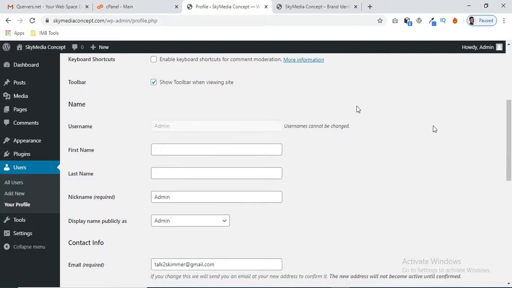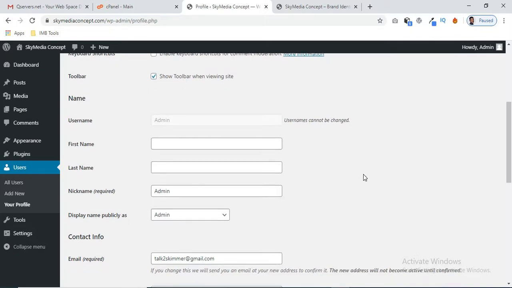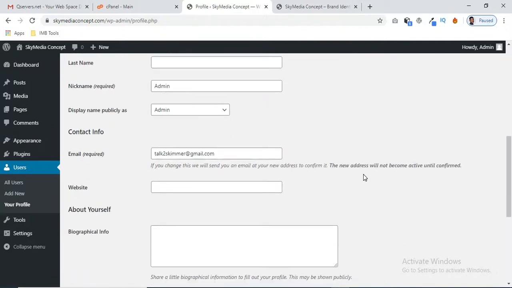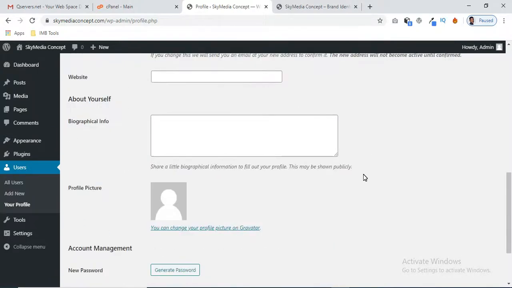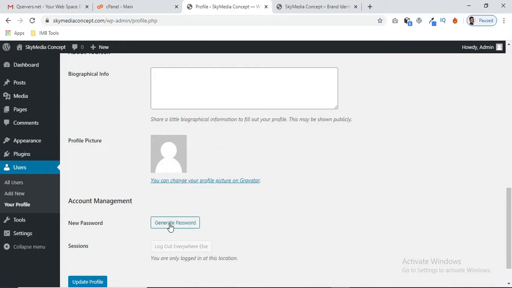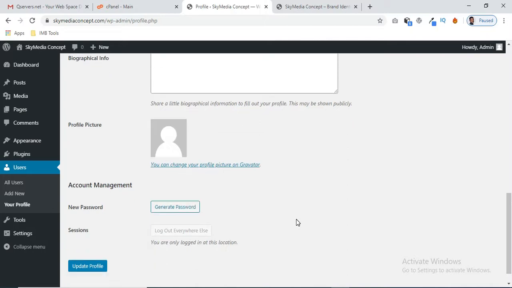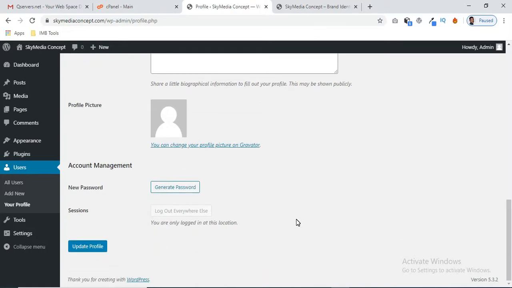And username cannot be changed. If you want to change your username, what you can do is just create a new user, then give that user admin privileges. Then later you might delete this old user, but hey, don't go through all that stress. So if I wanted to change password, this is the place where I can do that from. Where is that spot? Yeah, generate new password. If I click on this, I can generate new password, but I don't want to do that. I just wanted to show you that you can do that from here.